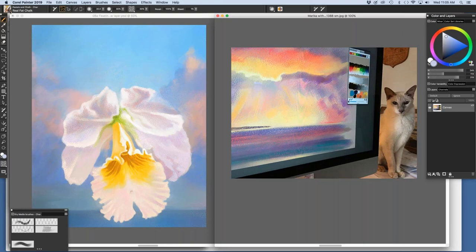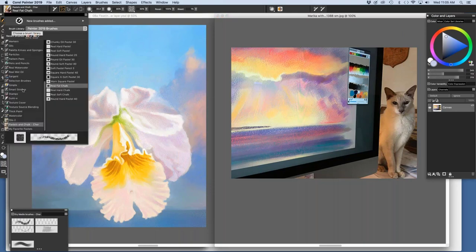I also want to show you the brush category that I have selected here, Pastels and Chalk Share. What I have done is I've gone to earlier Painter brush libraries and I've copied brushes from them into the Painter 2019 brush library. I'll just show you how I've done that. So I'm going to go to the Painter 11 brush library right here.